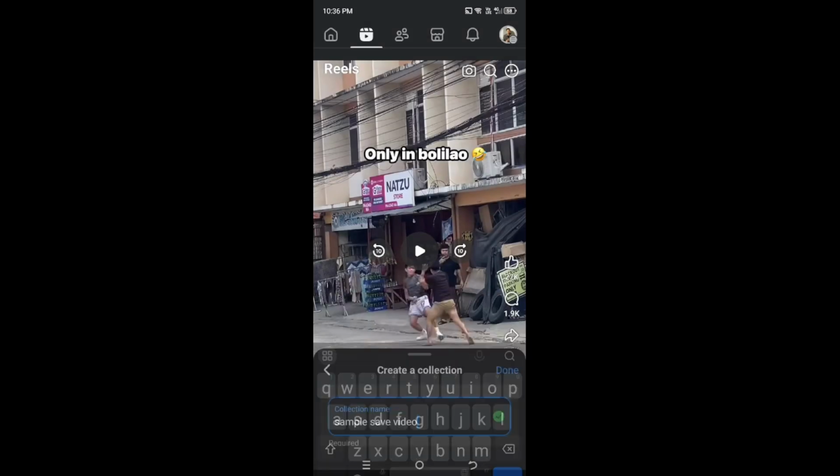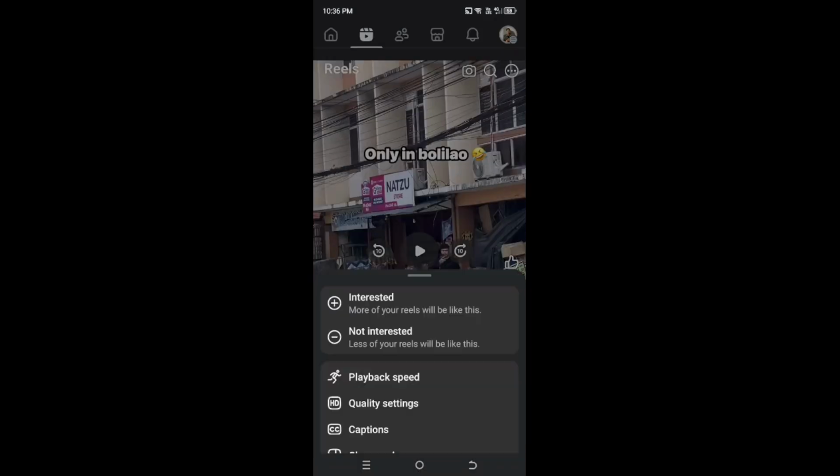And that's it, you've learned the available ways to save and download Facebook videos on your Android device.